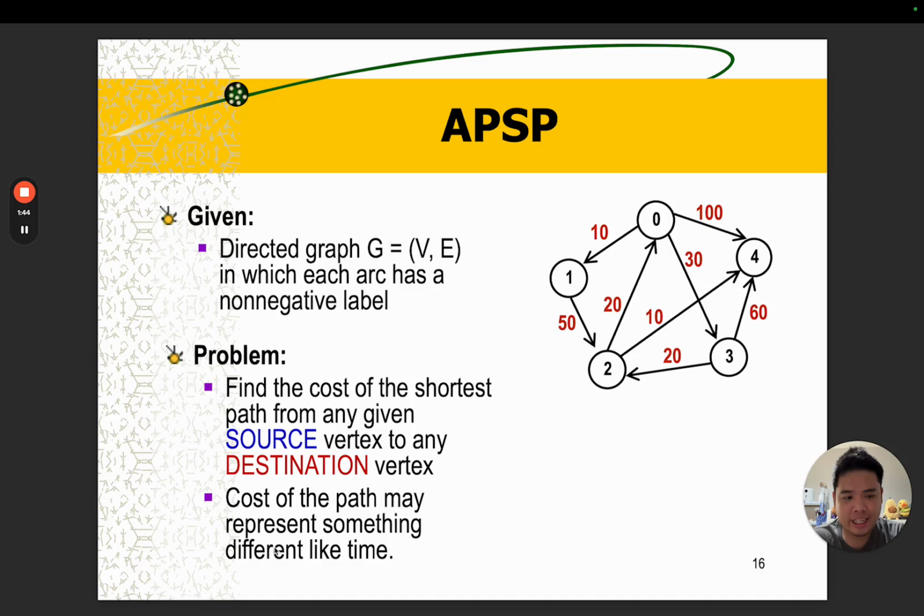APSP is basically the problem that I was discussing, which is how would I know the cost from any vertex to any vertex? So from a source to a destination. From Dijkstra's, we only have a specific vertex going to everything. But we wouldn't know from another vertex to another vertex other than by calling Dijkstra's again. So by the end of APSP, which will be solved using Floyd's algorithm, we would be able to answer any cost of the shortest path for any vertex.